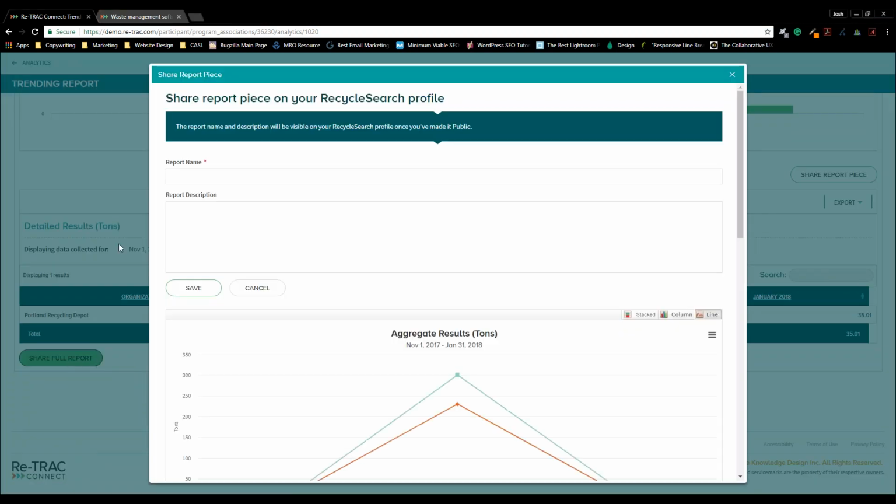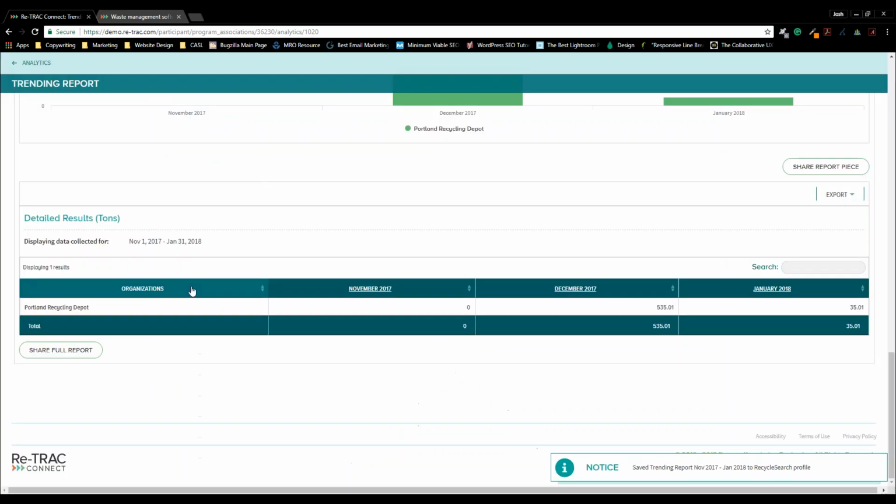So I'm going to do that, and it's going to display this dialog here where I can give this a name, and I'll call this Trending Report November 2017 to January 2018. Exporting for Tuesday training. And so I give it a description, and I can click Save. And we'll see a little notice at the bottom here saying Save Training Report November 2017.